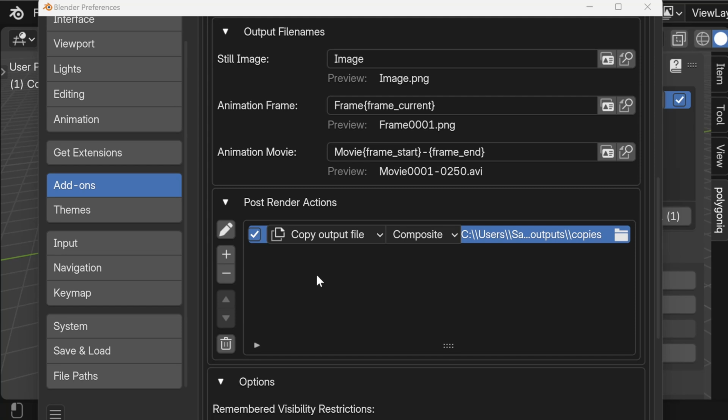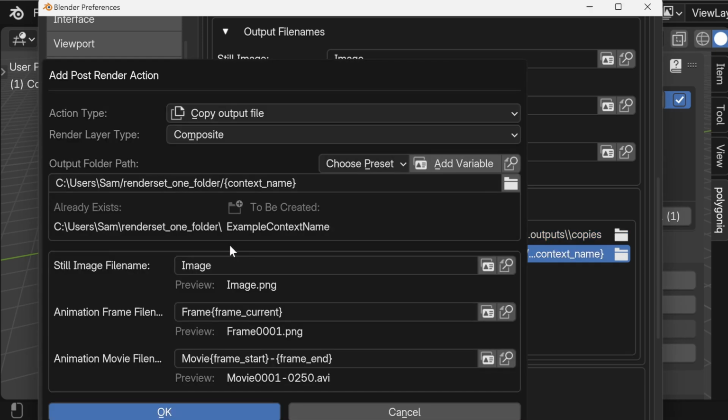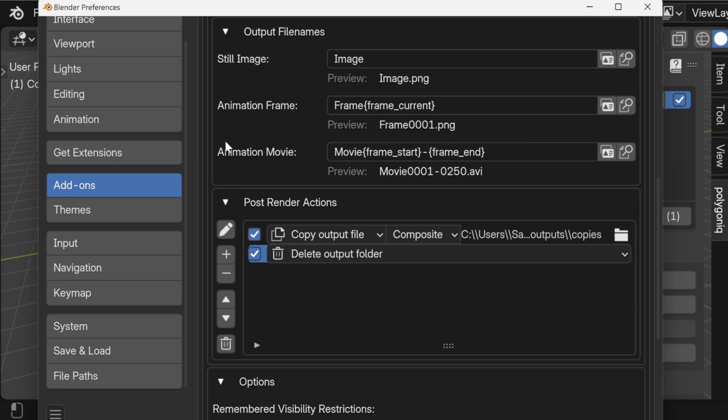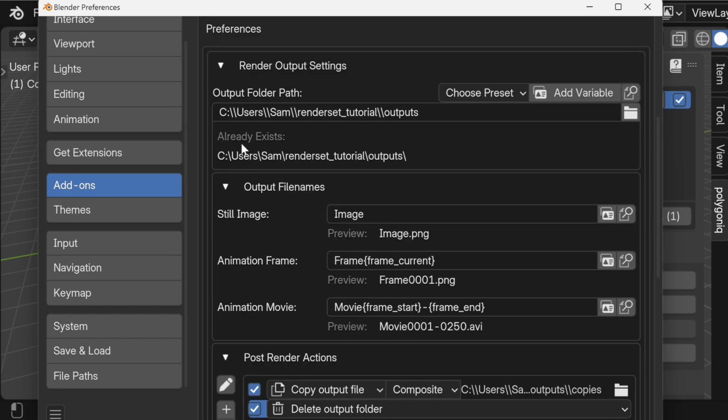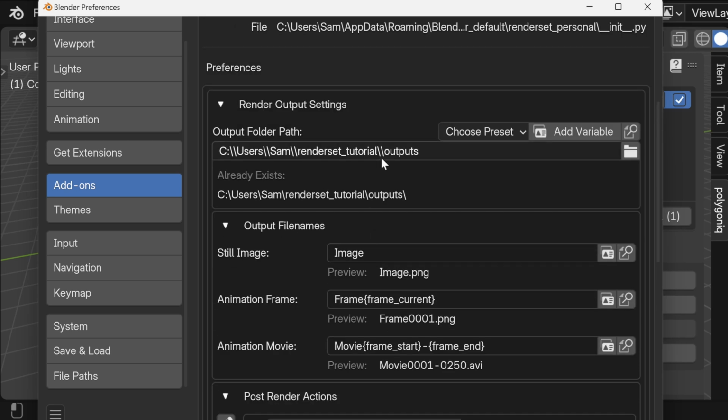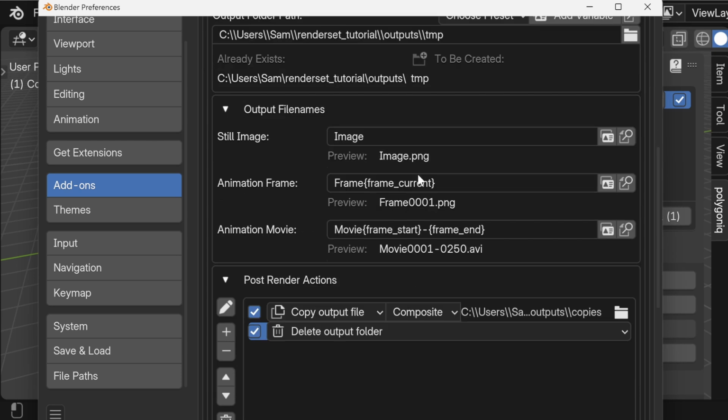Another cool thing about the post-render actions is that you can create multiple of them and combine them. So let's add a new one, and this time let's add the delete output folder, which does what it says it does. So now we render into this outputs folder, and with this post-render action, we would actually lose it in the end. So if we do not want to lose it, we can add another temporary folder. So now we will render into this TMP folder, and in the end we will get rid of it, but the content of it will get copied somewhere else.